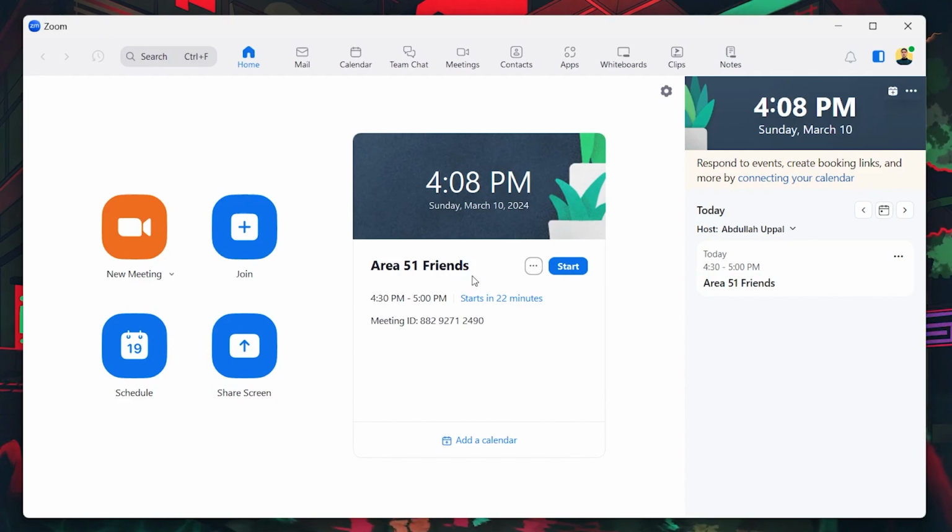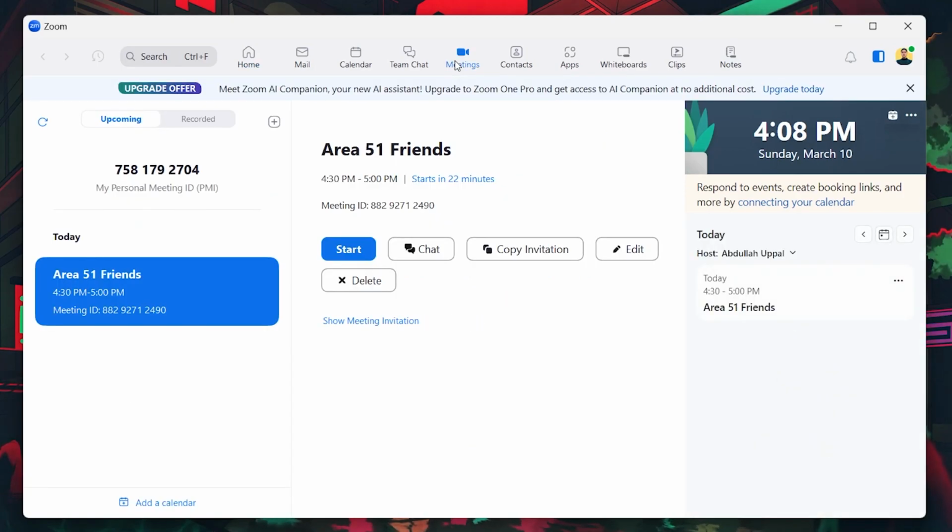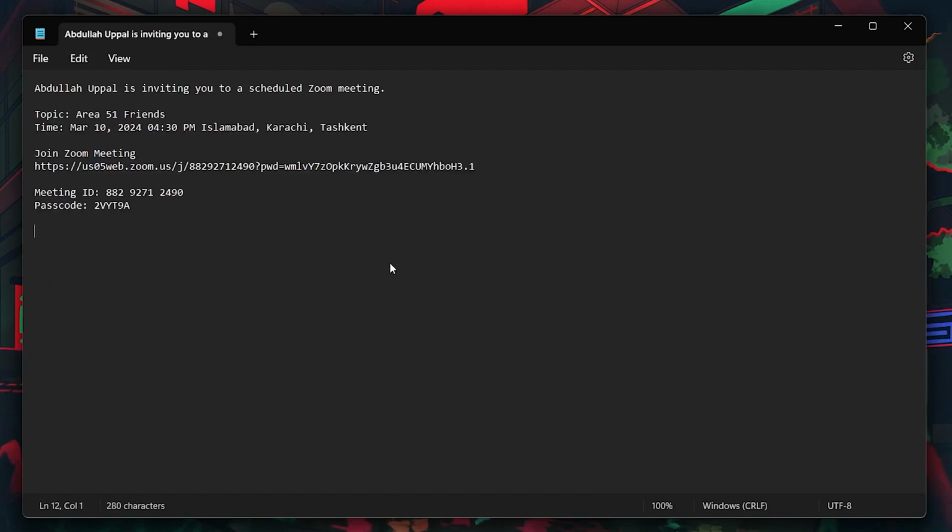Now, to invite participants, Zoom offers a simple yet effective method. Look for the Copy Invitation button in the Meetings tab, which compiles all the essential joining information into neatly formatted text. Open a notepad or any other text editor and paste the copied invitation.